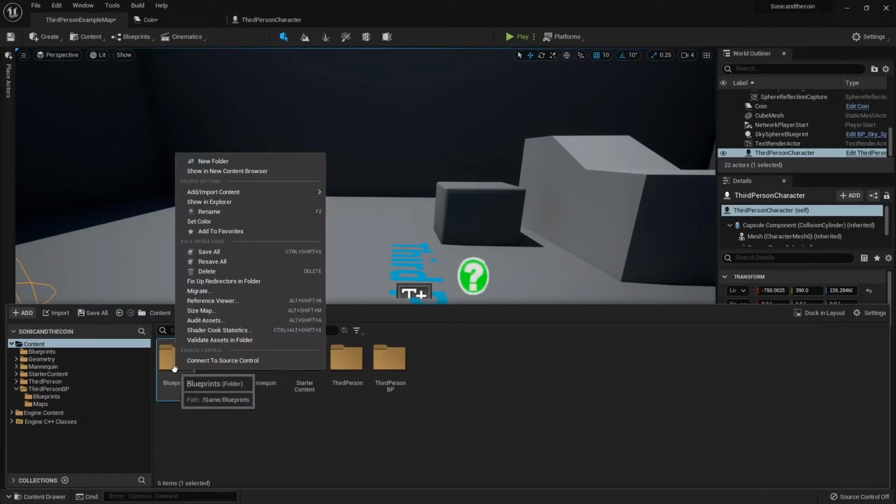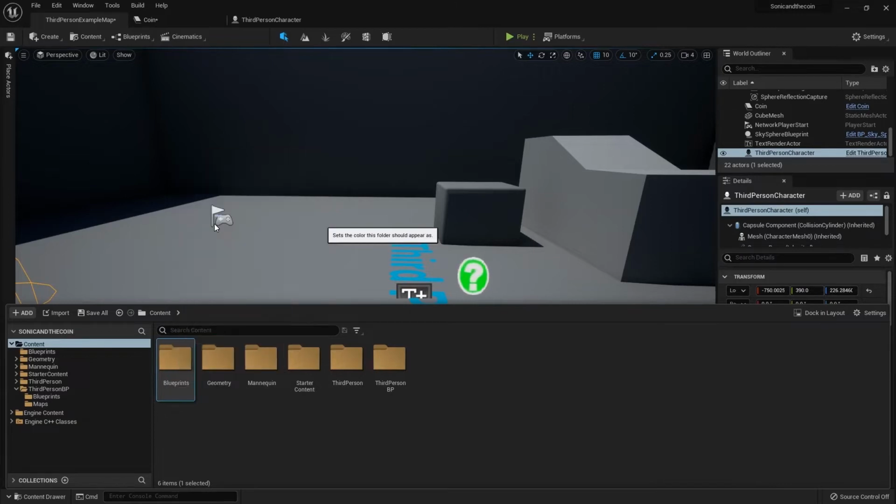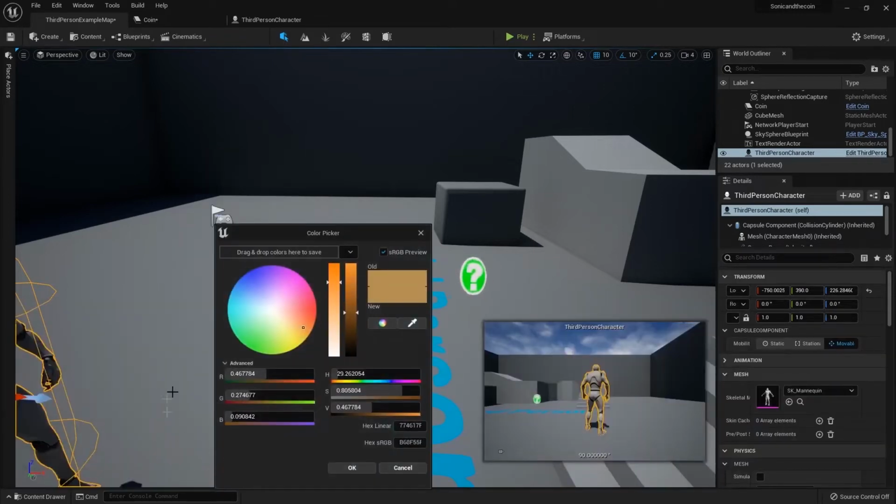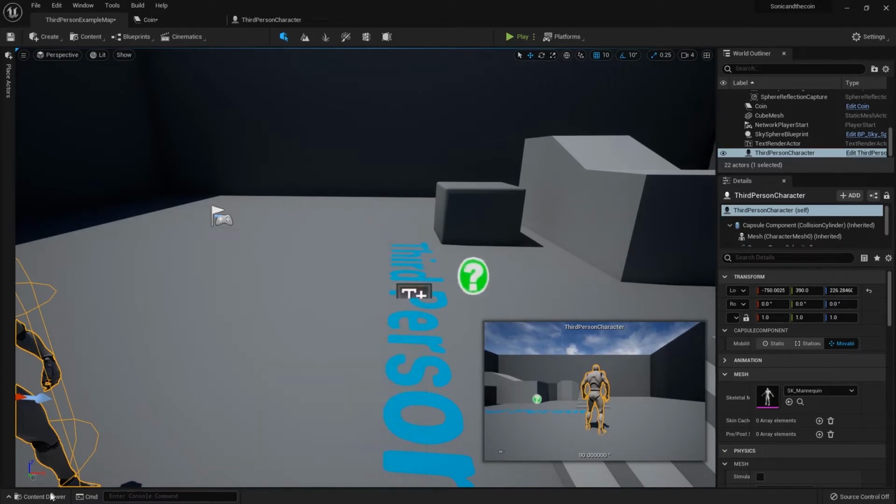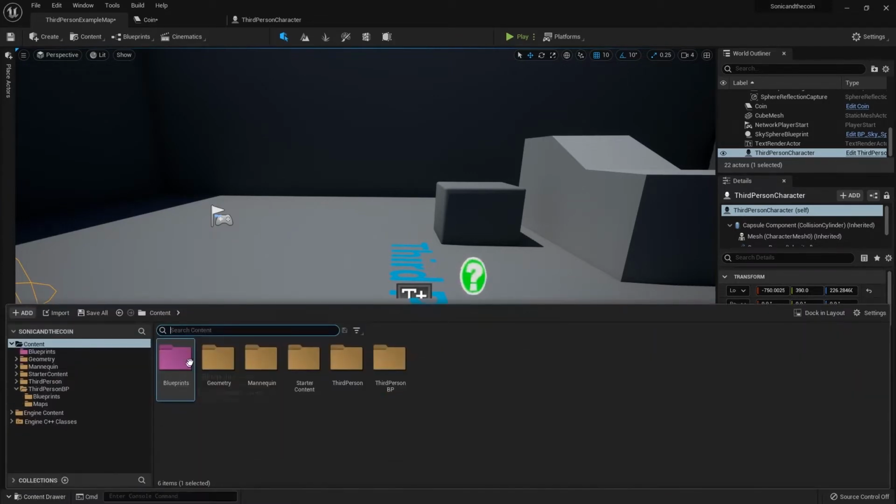And actually, before we click into it, just so you can start color coding and personalizing your project, you can come up here to set color. When you hit set color, I guess it will make that part disappear. And then you'll just choose whatever color you may want. And to bring that up, just in case, it's down here at the bottom where it says content drawer. So you just bring that up.